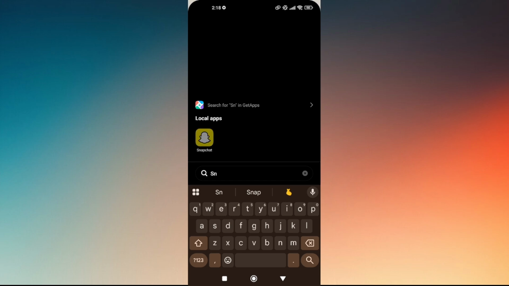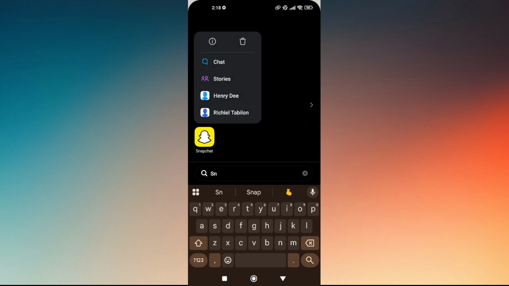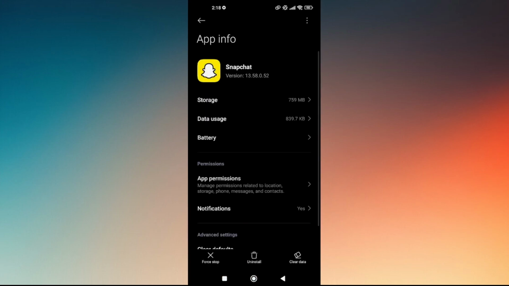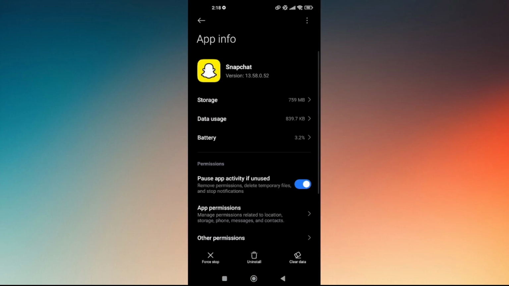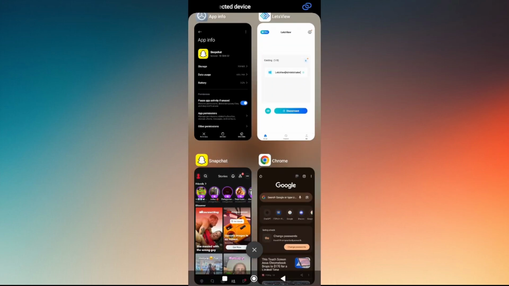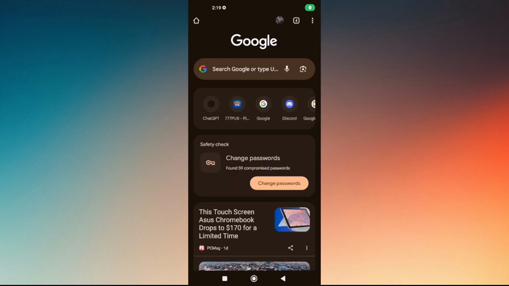Then just simply tap and hold the icon and then go into the app info. From here, just head straight to clear data and make sure that you both comply for storage clearance as well as clear cache.